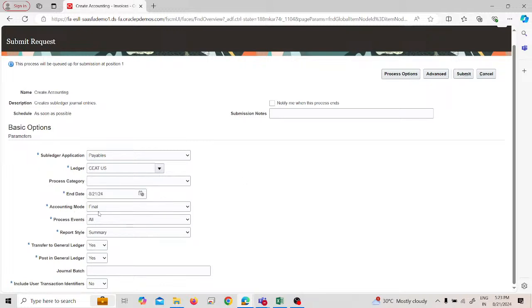The accounting mode will be final, not draft, since we want to record this. Process events is all, with errors or invalid errors. The reporting style is transfer to general ledger. In most cases this option will be no, but we have to select yes, so it can be transferred to a GL and posted to a GL.